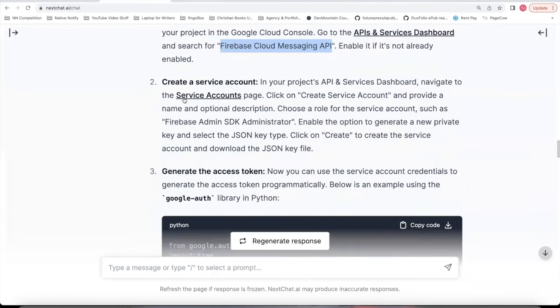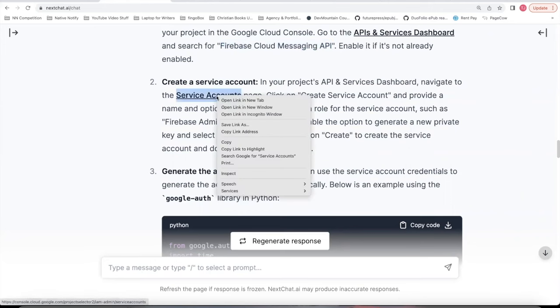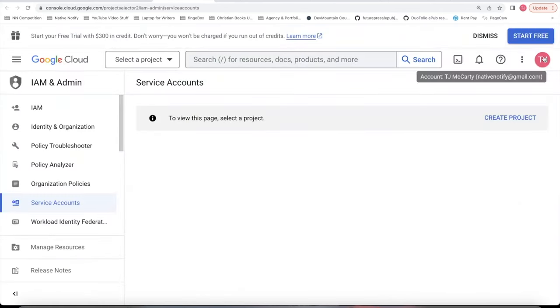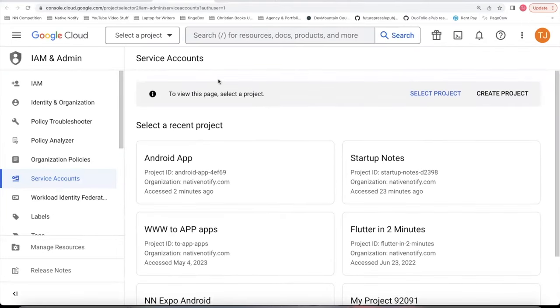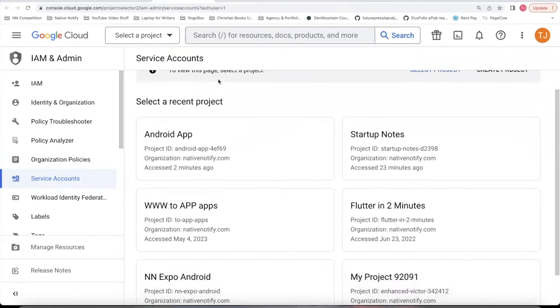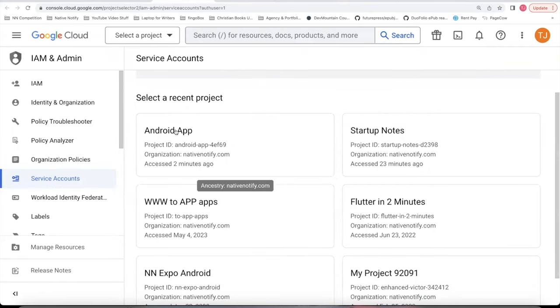Anyway, the next step is create a service account. So this part is important. It says navigate to the service accounts page. I'm going to right click that, open that up. Again, you'll want to make sure you're in the right account. Okay. And so this took me to this service accounts page right here. I'm going to again click on Android app.